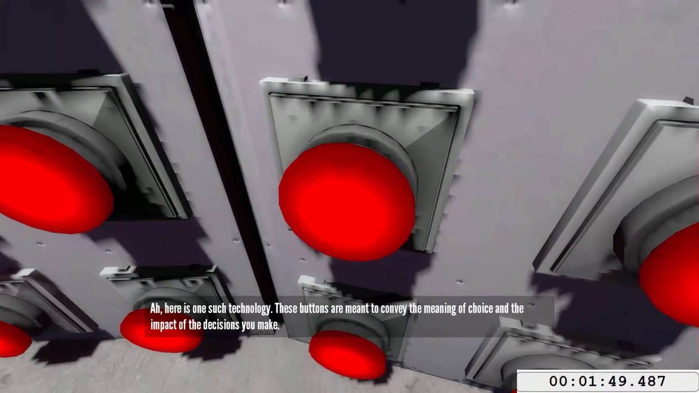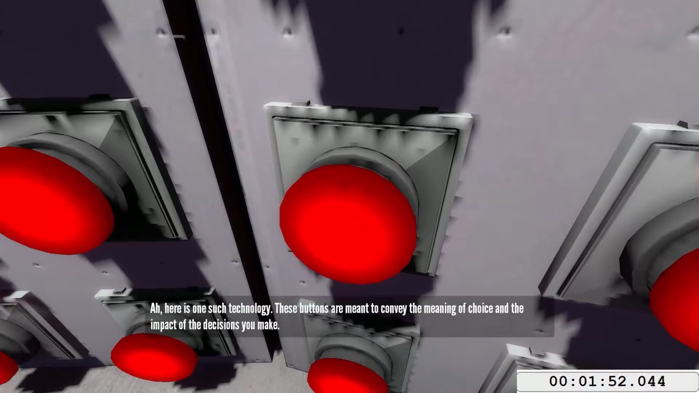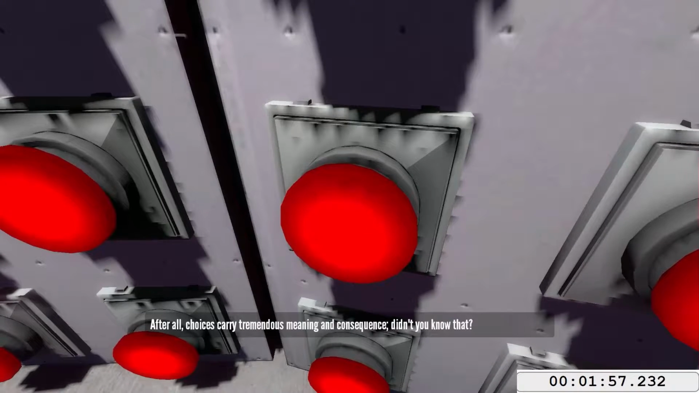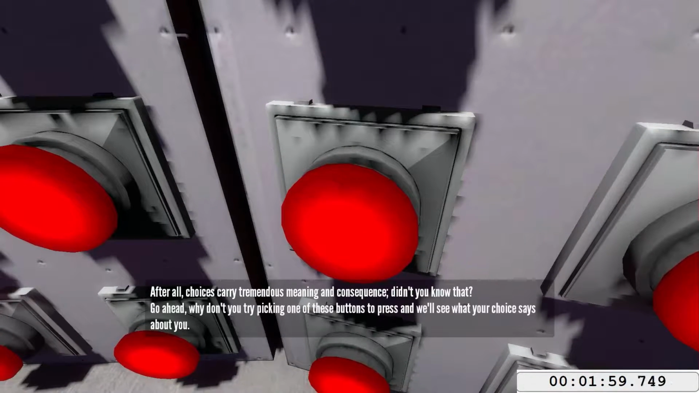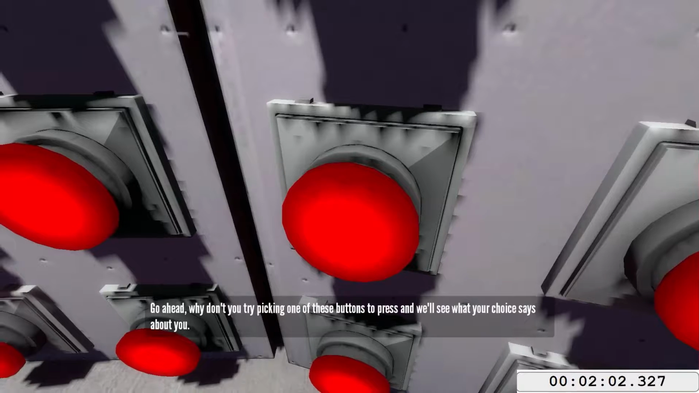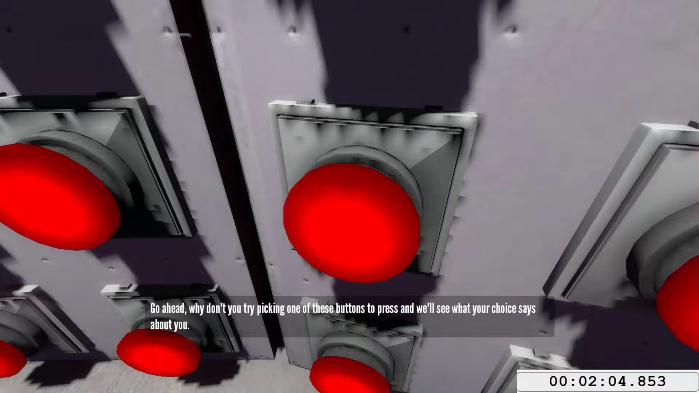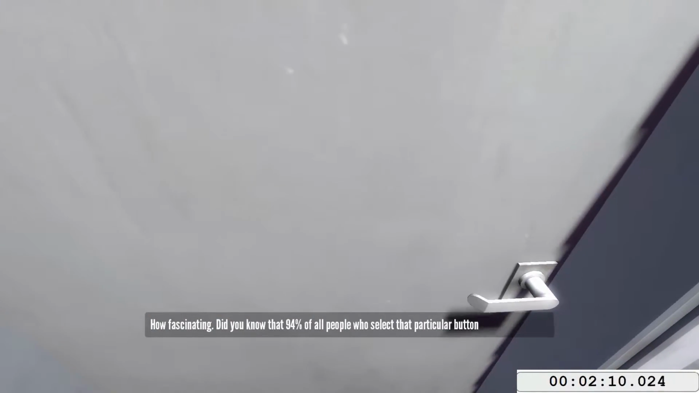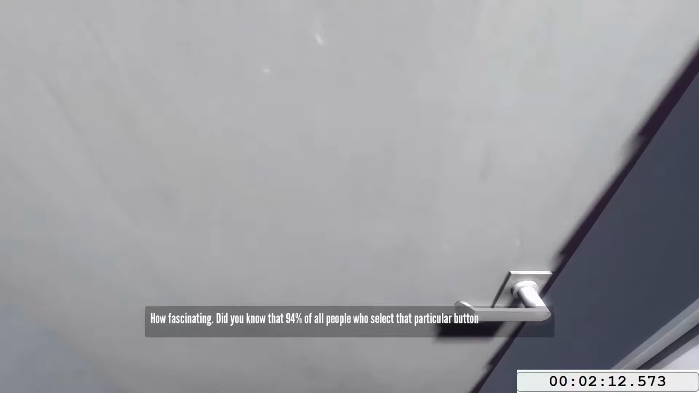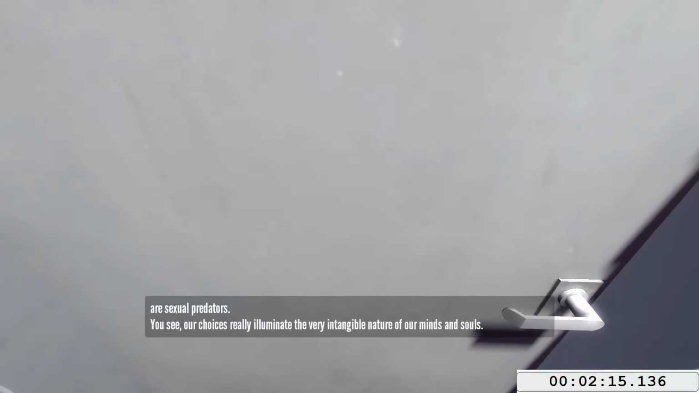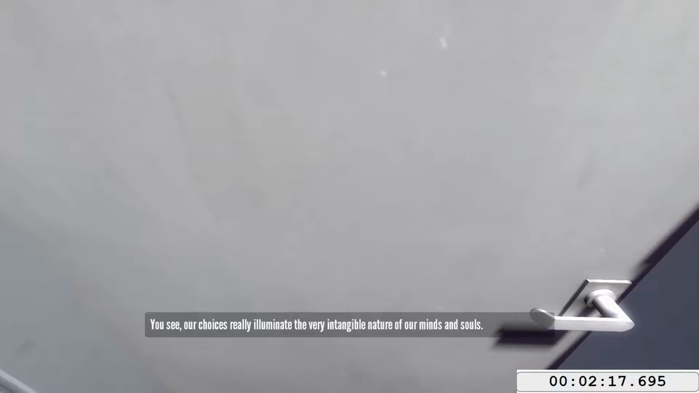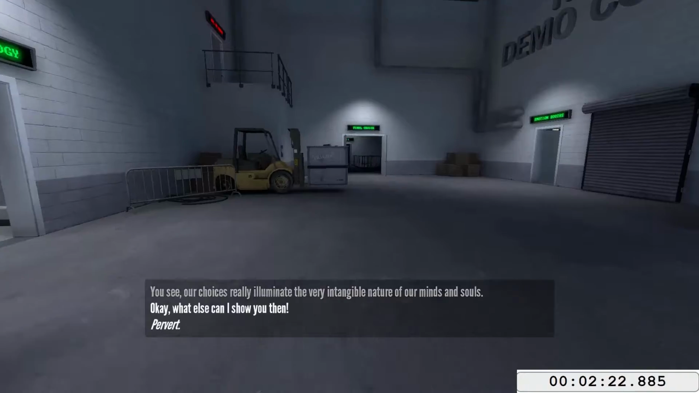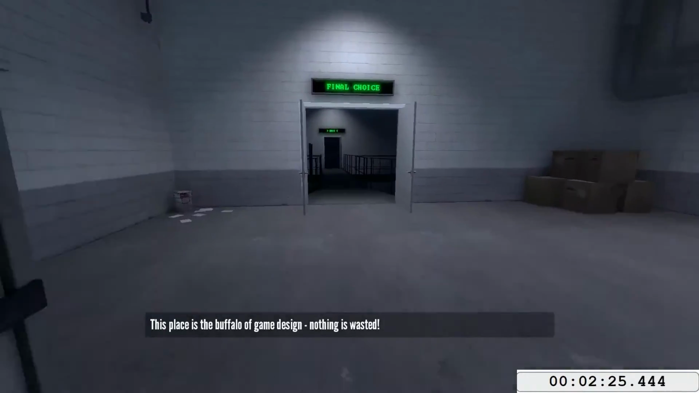These buttons are meant to convey the meaning of choice and the impact of the decisions you make. After all, choices carry tremendous meaning and consequence. Didn't you know that? Go ahead. Why don't you try picking one of these buttons to press, and we'll see what your choice says about you. How fascinating. Did you know that 94% of all people who select that particular button are sexual predators? You see, our choices really do illuminate the very intangible nature of our minds and souls. Pervert.